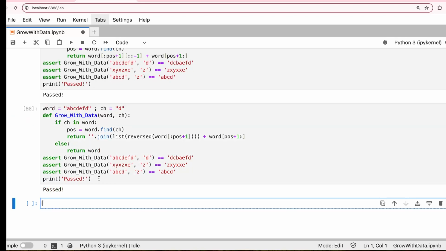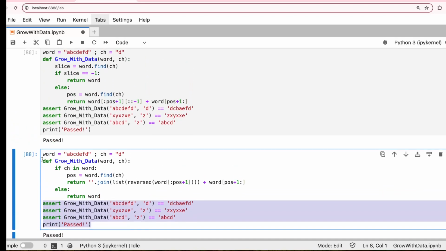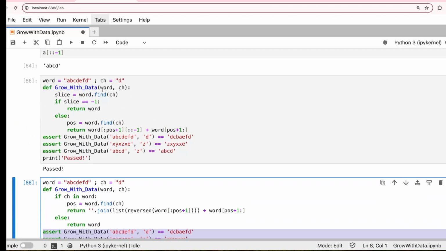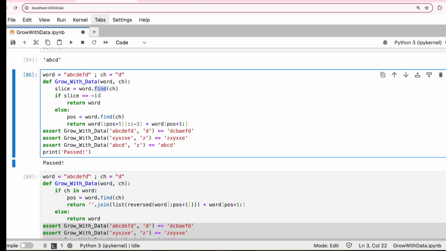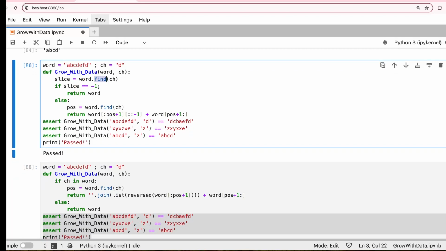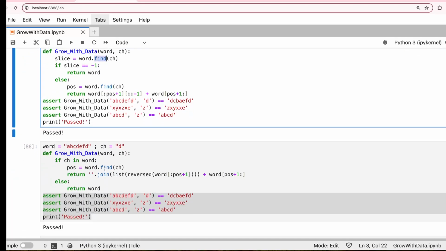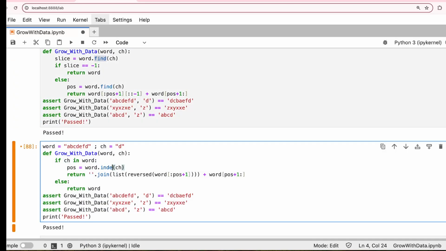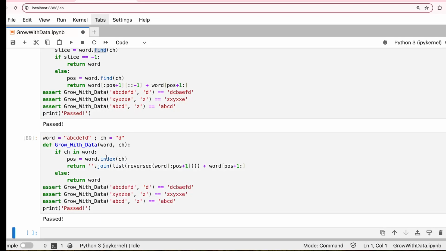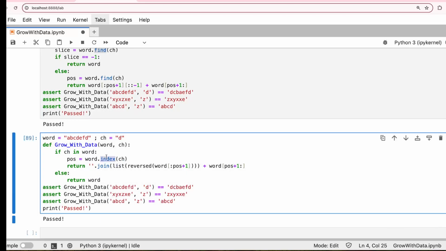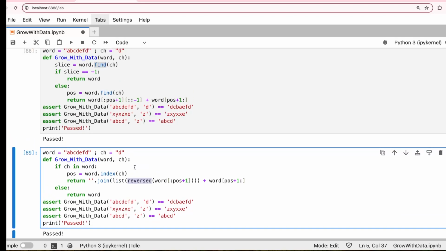Now it passed all the test cases. So the first one, we use the find because the find will give -1 if the character is not in the string. The second one, dot index. Since index will give a value error if the character is not in the string, we just check if the character is in the string. If it exists in the string, then you do the reverse part of it.